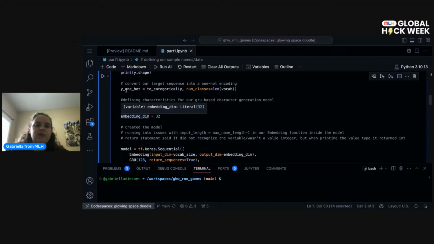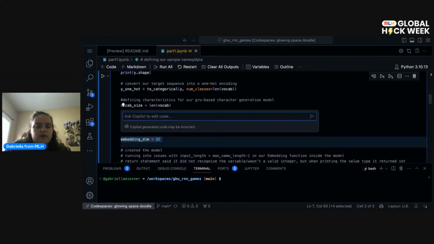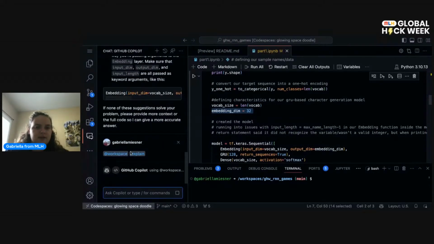After that, we defined a few characteristics for our gated recurrent units based character generation model. That's quite the mouthful. So we defined both the vocabulary length as well as our embedding size. I forget what exactly the embedding dim variable name stands for. So I'm going to have Copilot explain this variable name to me again.